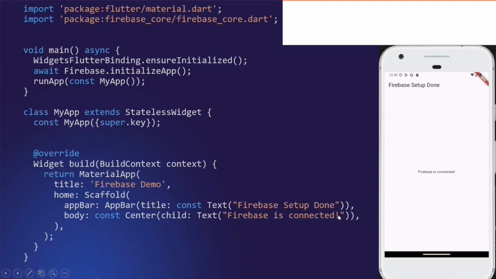Here you can see Firebase setup done, and inside body in the center of the screen I want to show that Firebase is connected. Now how can we ensure that this is running correctly? Because before runApp we have called these two methods. If these two methods are successful, then and only then will the runApp method be called, so that we know that we are ready to use Firebase. So we display the message Firebase is connected. This is how you can integrate Firebase in Flutter.